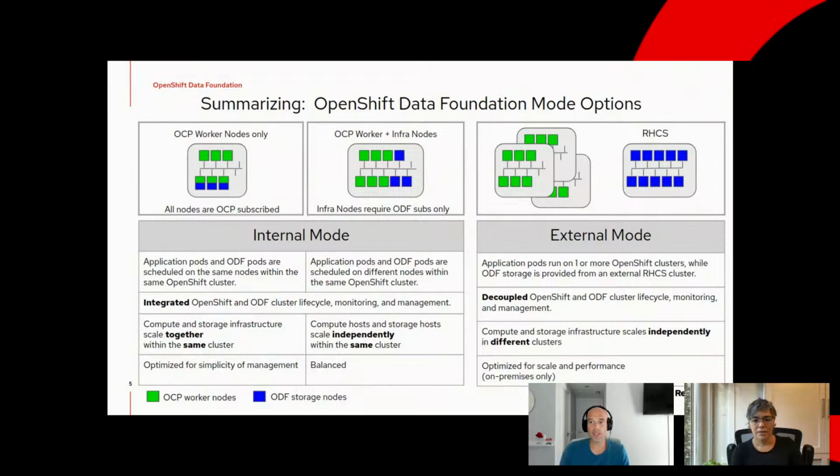And another big difference, or another thing that is really nice about the external ODF deployment, is that you can connect one or more OCP clusters. So you could also have 4, 5, 6, whatever number of OCP clusters, and all of them can be connected to a single beefy, big Red Hat Ceph storage cluster that you have deployed. So this can be a really nice feature to have all your storage in a centralized point.